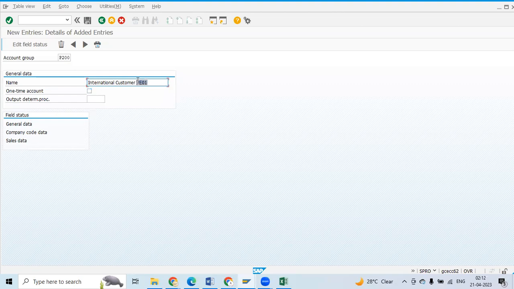The reason why I'm maintaining this company code everywhere is to identify that these entries are ours, because this is a practice system. We will have so many entries, and everybody will be saving with the same information. I mean, with the same names: international customer, domestic customer, like that. That is the reason I'm maintaining the company code. Beside that, you don't have to do it. You can actually save with whatever name you want. Okay, and save it. So it is saved.